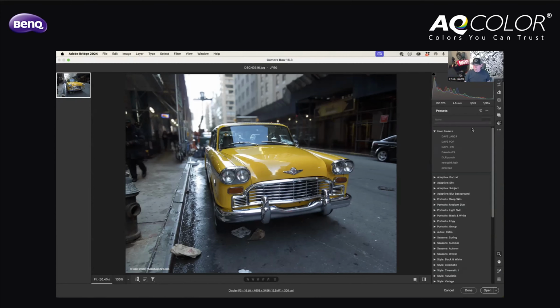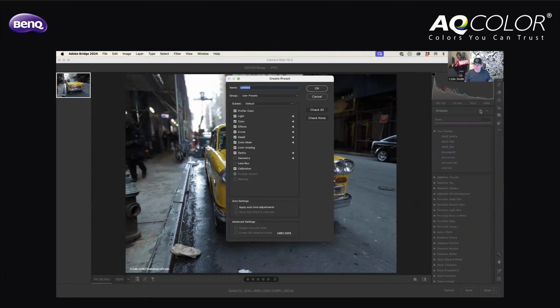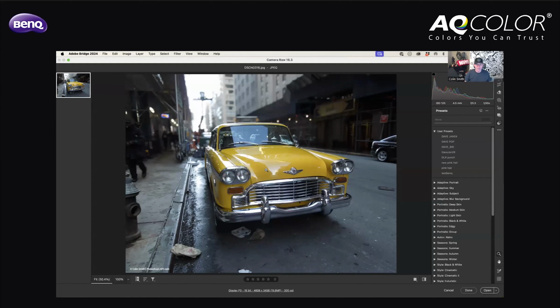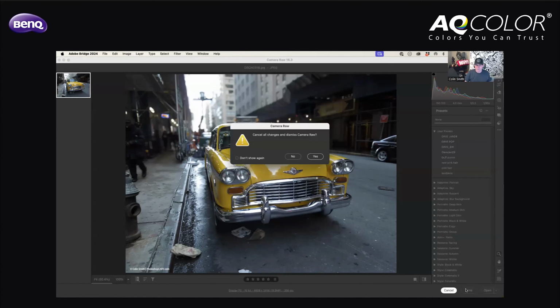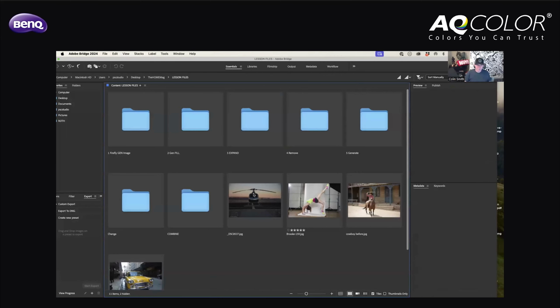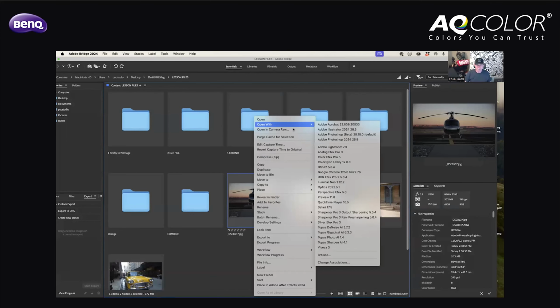So if we go here and say, hey, let's create a preset, yep, we can include the lens blur in that preset, and we'll call this test BenQ, because we're doing the BenQ. And why don't we just turn off none, and all we're going to do is just use the lens blur. So we're applying that as a preset. So that's it. We're going to cancel and get out of here. And let's go back, and maybe we're going to grab the one with the helicopter, and we'll open this in Camera Raw.